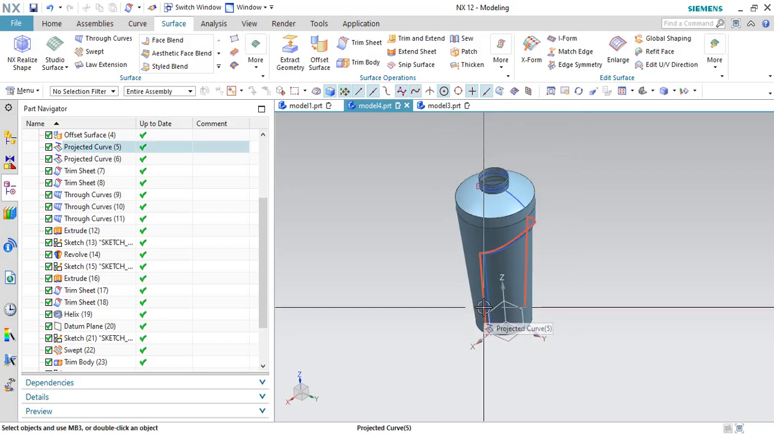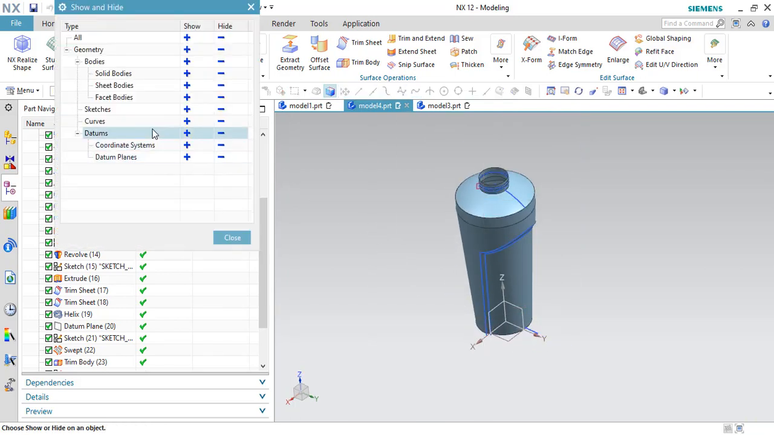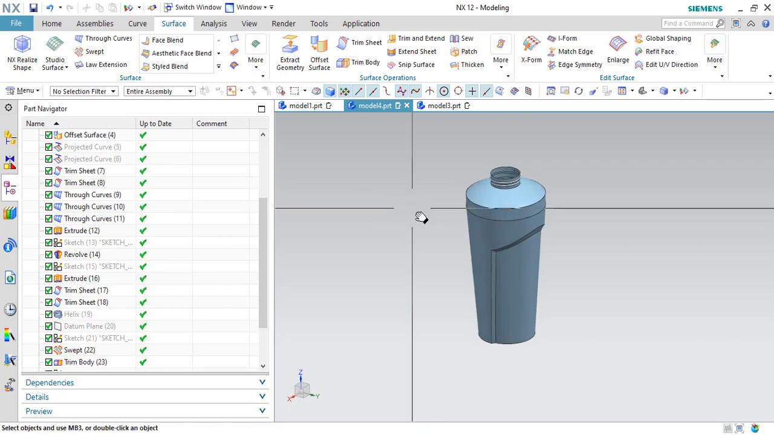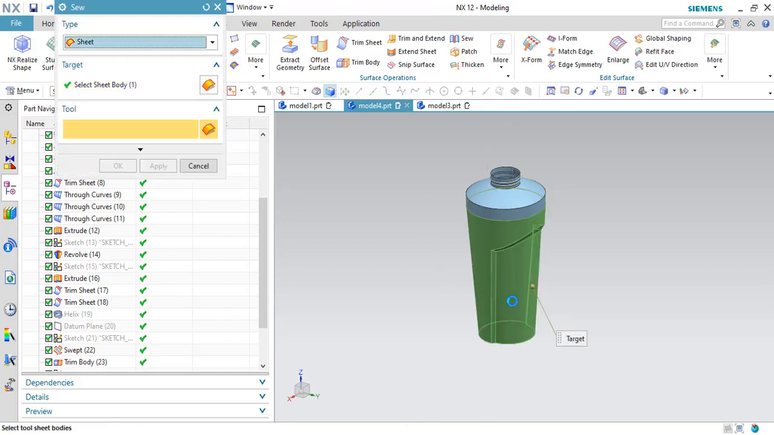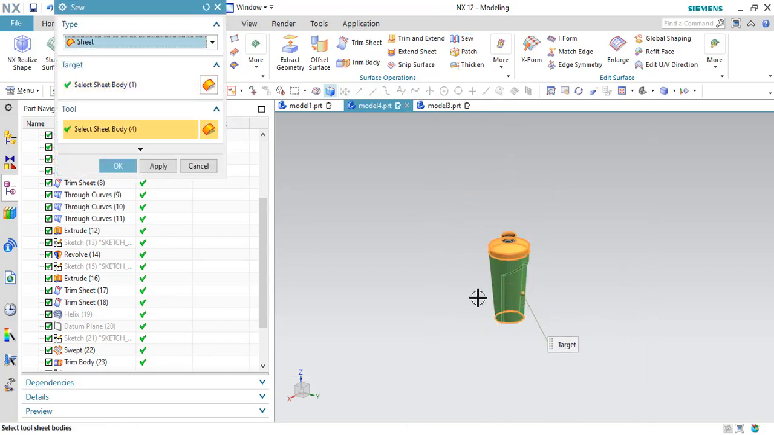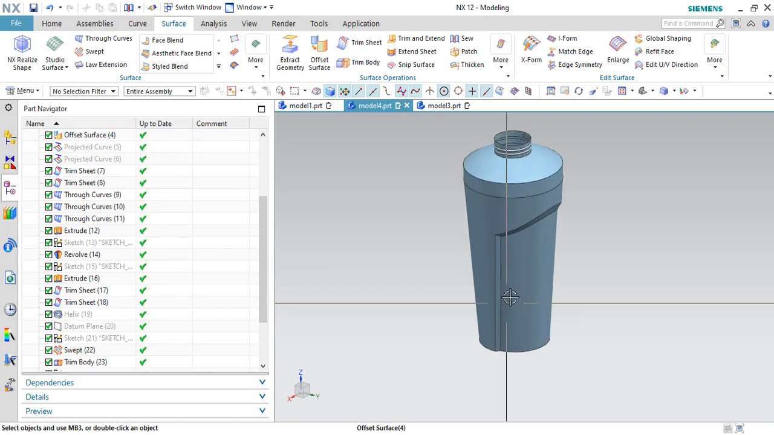Okay. So now everything is done. So I'm just going to hide the sketches. Press Ctrl W for the show and hide command window. So I'll just hide this, hide curves, hide stitches, only sheet should be on. So now I will save everything. So for that I'll just go to save command and select any of the surface and select everything. So click OK. Now everything is saved.